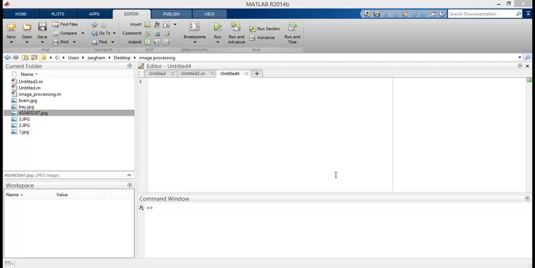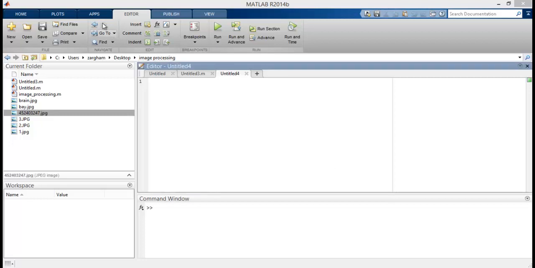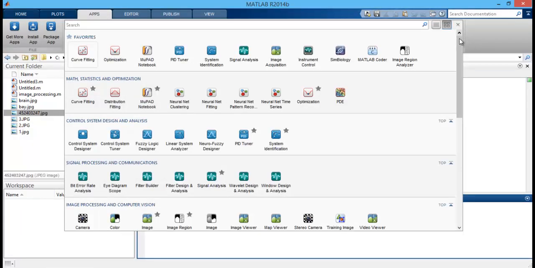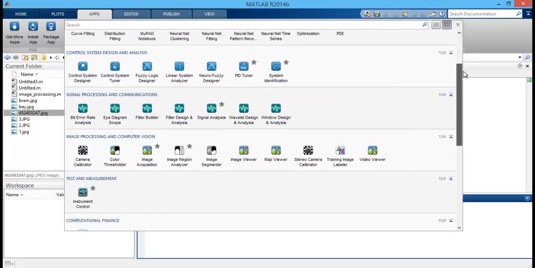In this video tutorial, I'm going to talk about how to remove the background from the image using the image thresholding concept. I'm going to show you how to use Matlab applications in order to remove the background from the image using image thresholding concepts. So now open the Matlab IDE and select apps. Click on this option and scroll down and choose the color thresholder application.